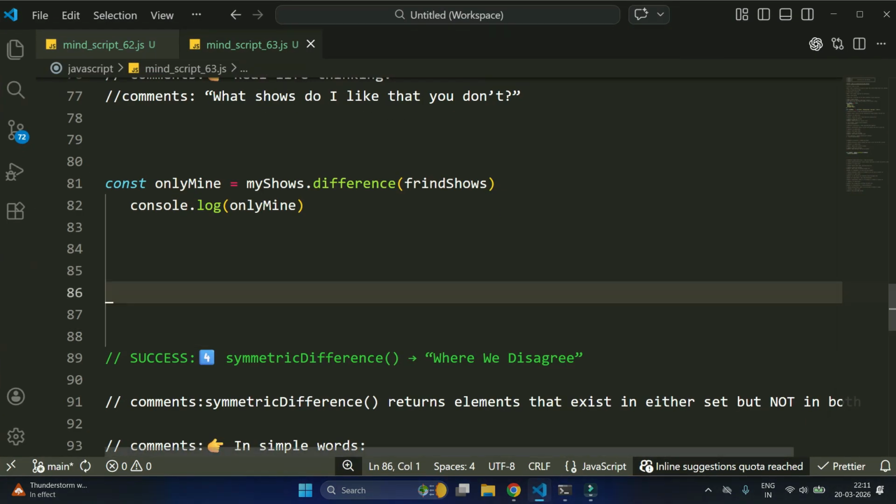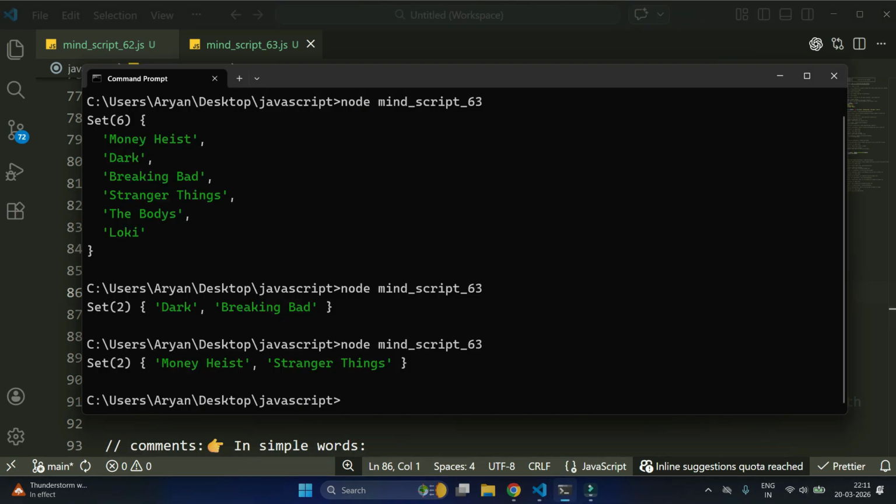This is here, only mine. We have Money Heist and Stranger Things. Got it?